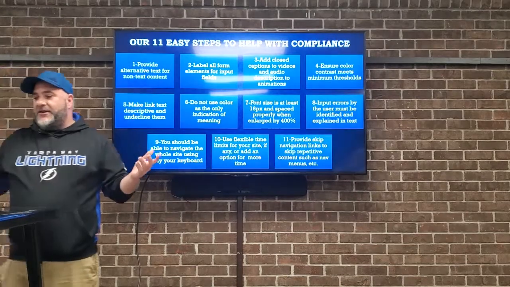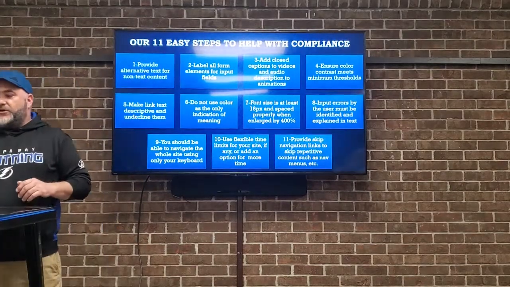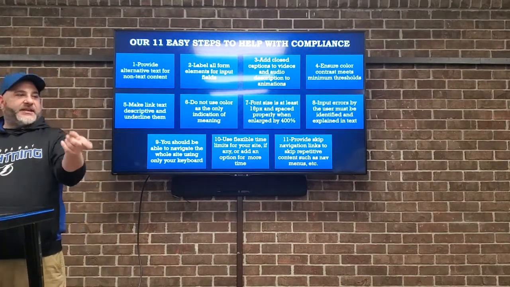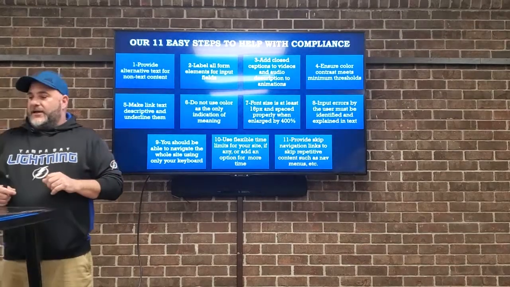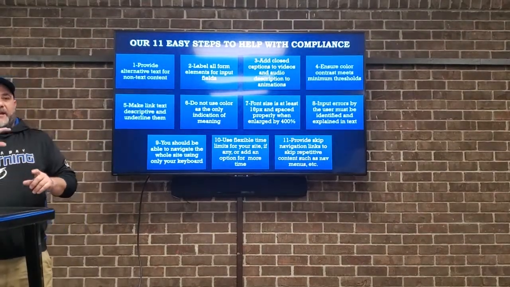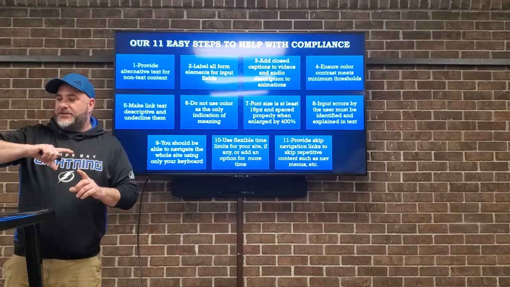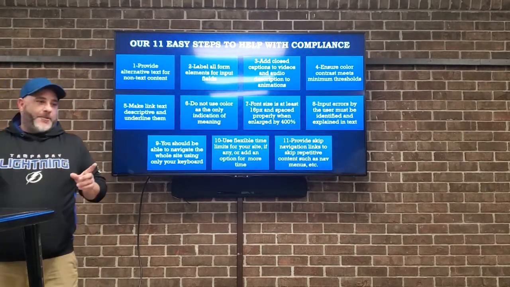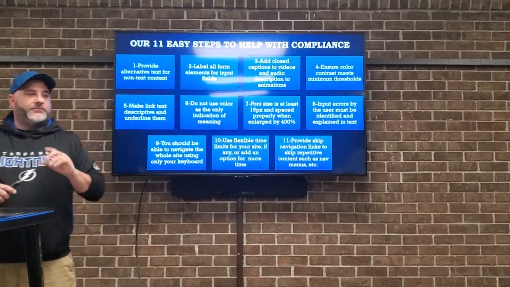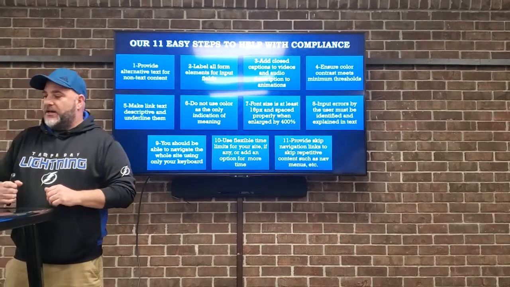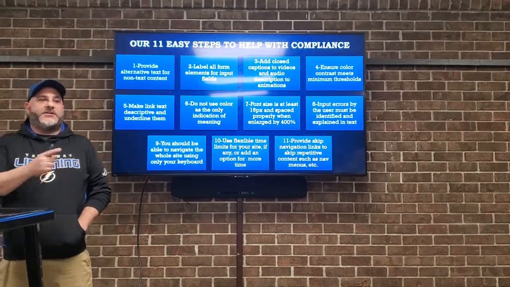You should be able to navigate your whole site using only your keyboard. Use flexible time limits. Again, this has to do with your pop-up. If they can't manage your pop-up, you don't want it to time out. A lot of sites time out, so don't put time limits on it. And provide skip links for navigation. We talked about that. Yes.